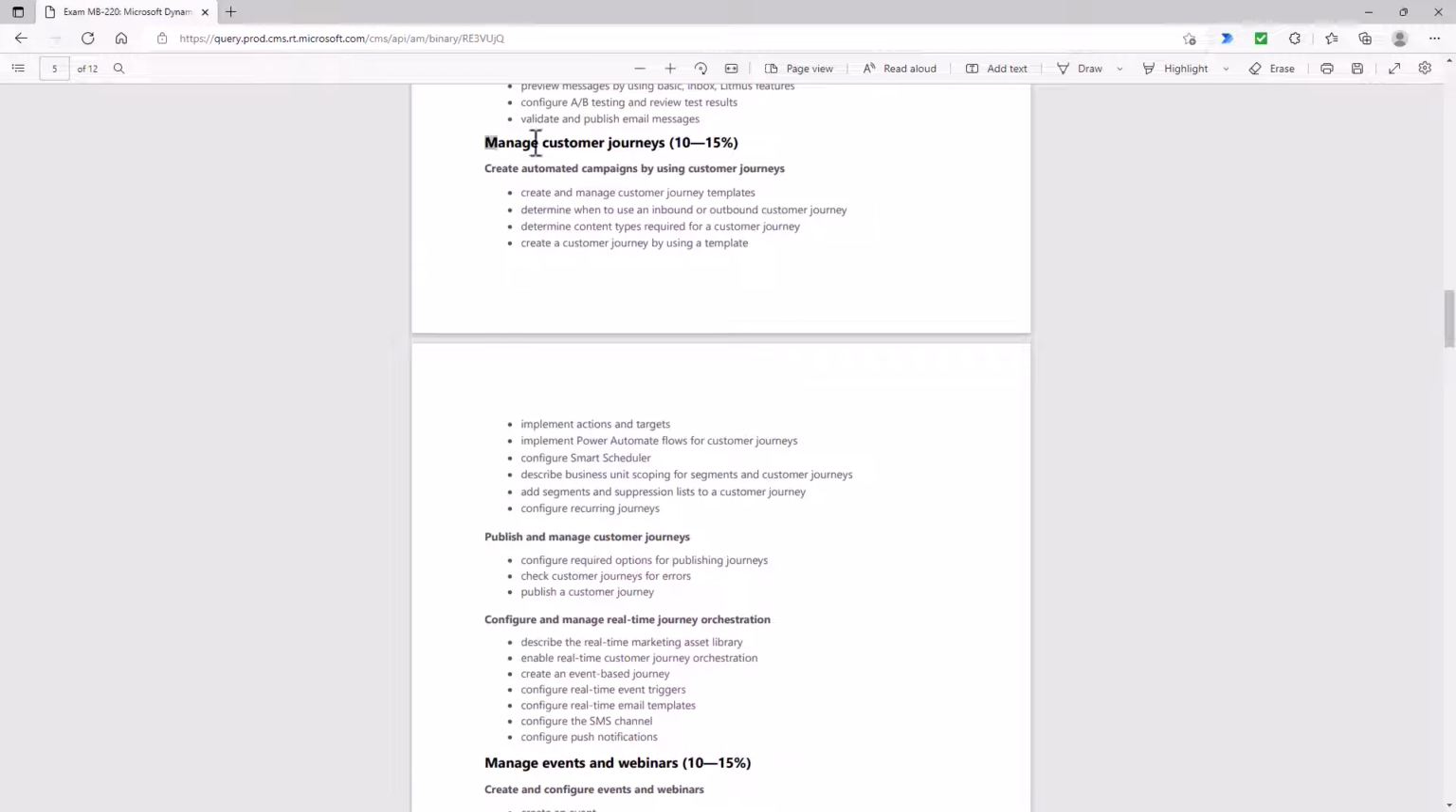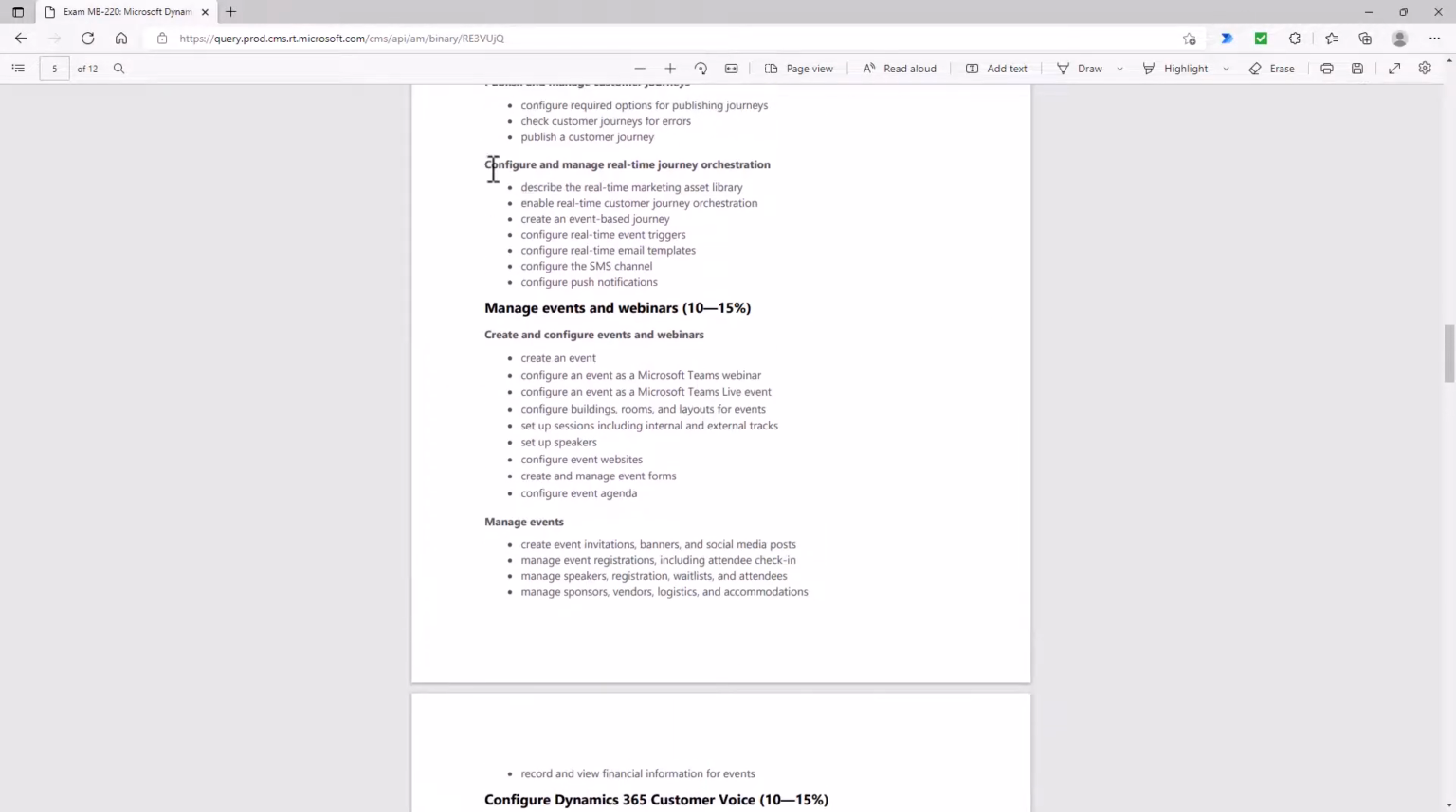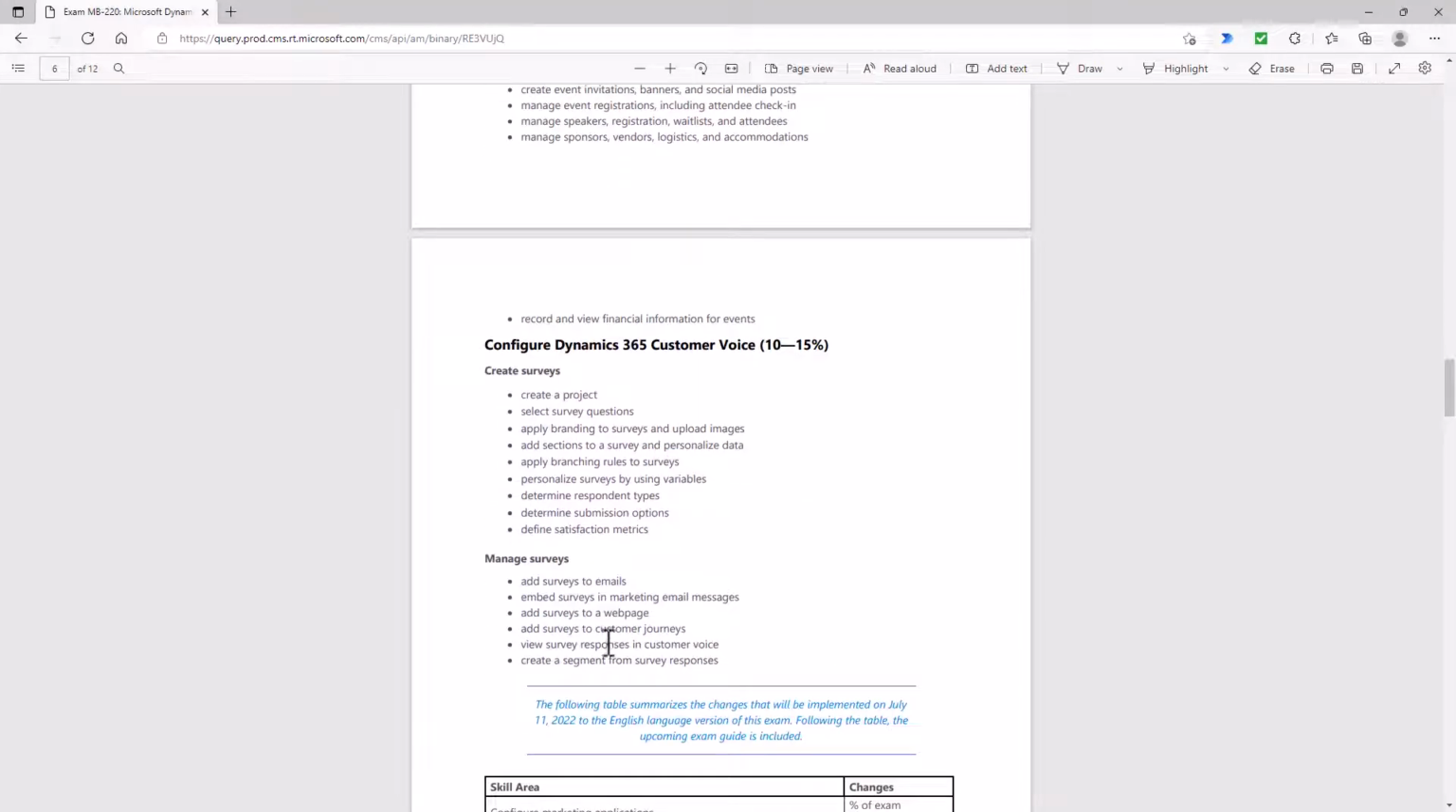And when we go down to manage customer journeys, create automated campaigns by using outbound customer journeys. So we've got this addition to this section. So you're no longer confused whether it is to do with real-time journeys as well as outbound journeys. It's just outbound. Implement actions and targets disappears in favor of set the target audiences. And in configure and manage real-time journey orchestration, there is a new bullet point: determine whether you should use real-time or outbound journey orchestration. And there are no additional changes apart from the capitalization of customer voice here. So all the others remain the same.